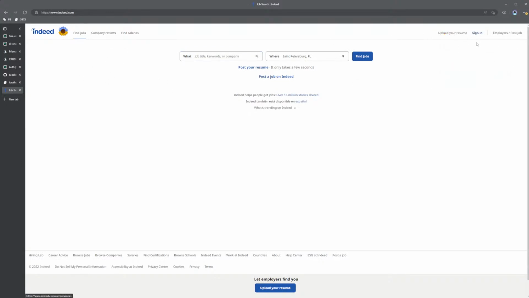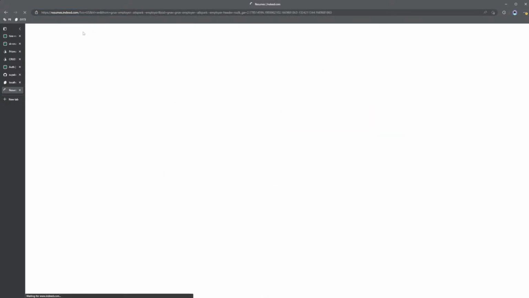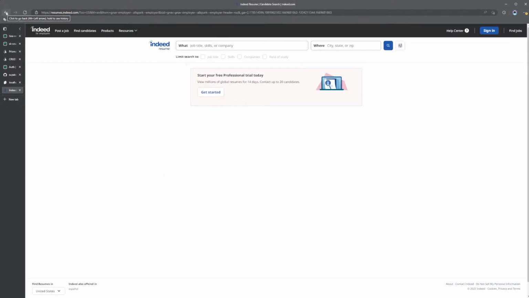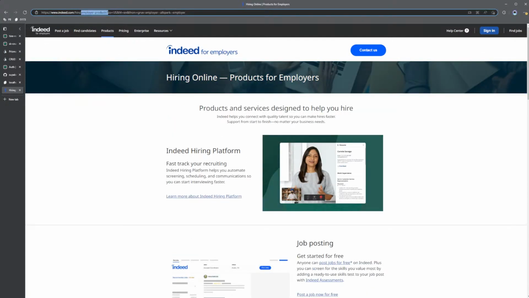So with Indeed, we have just the regular site that loads up. And I'm assuming this is going to be for somebody who's seeking a job or a candidate. And then we have employers / post job here. It looks like it takes us to / hire. Yeah, so / hire is essentially going to be like, we can just do / employer. And that can be like a group route for us.